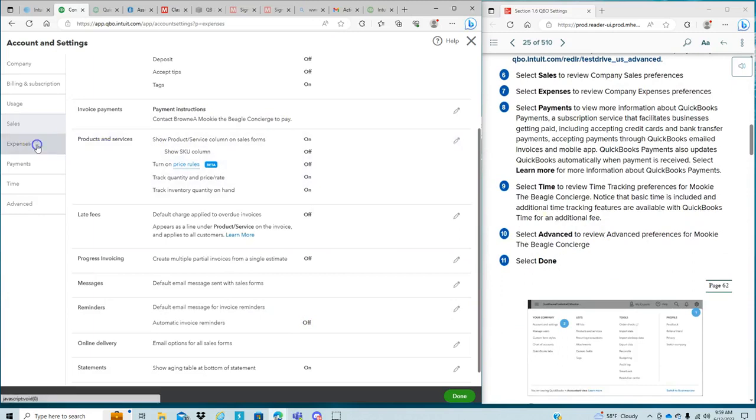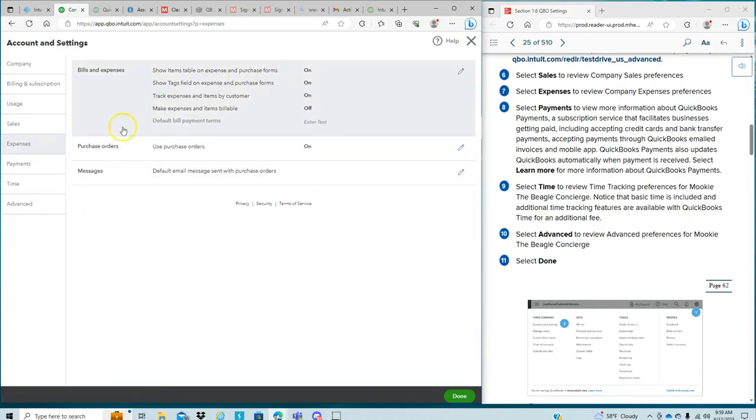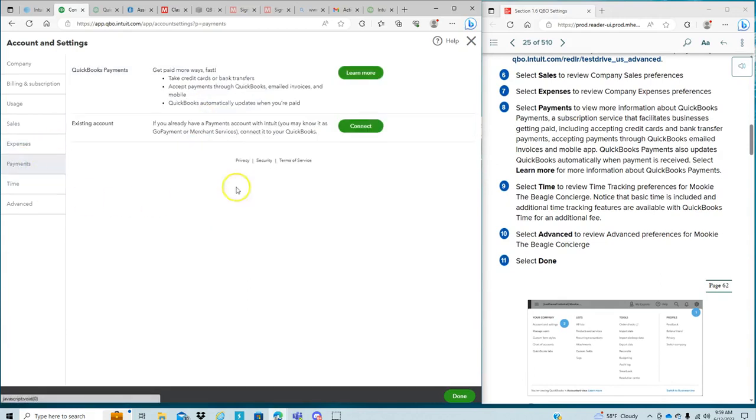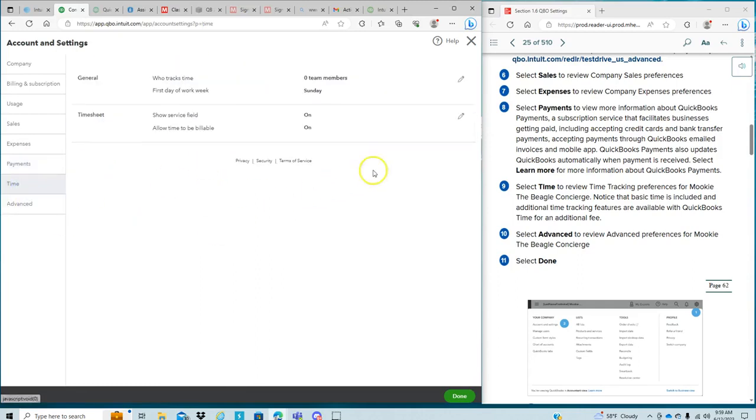All right, so there's an expense tab as well, and that's just setting up our bills and expenses and how we want to track it and those different information. Then there's payments, all right, and that's for any payments, how we want to get paid. We're not going to be setting any of that up. Then here in time, we'll look at time a little bit, okay, and we'll look at who tracks time. The first day of each work week is going to be a Sunday. So in your homeworks in this chapter, you'll look at some of these tabs in this accounting settings.